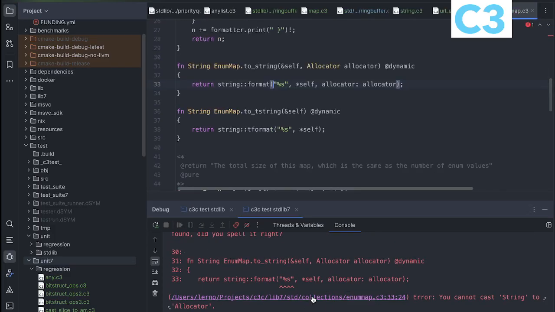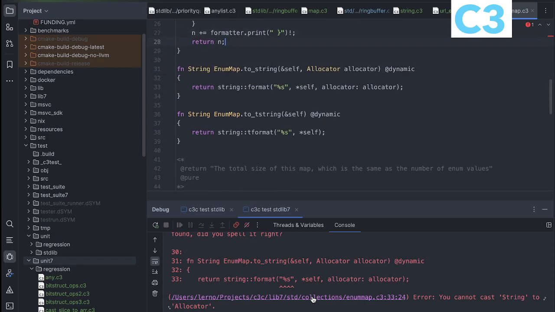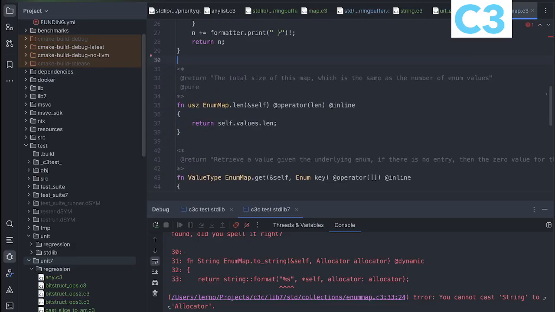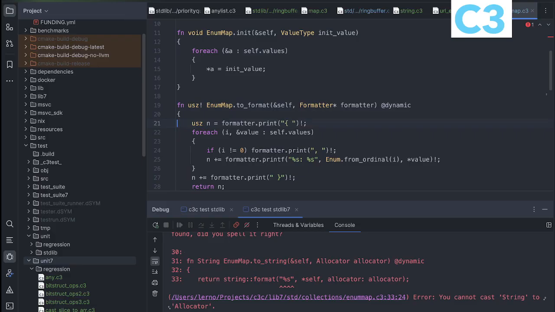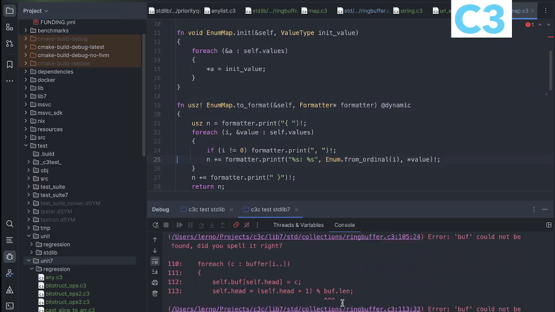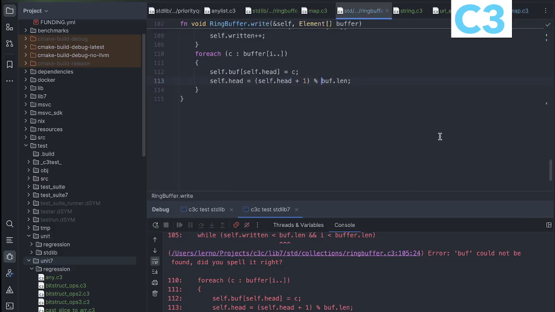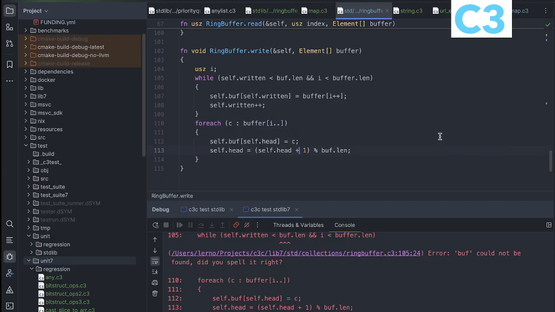Okay, we get the enum map, and it's a string format, and it's missing the allocator, and we don't want this anyway. So these are going away because they're not very useful. So we just keep this like this to format. Okay. Then we have this one. So the buffer length, the buff cannot be found. Okay. The self buff, of course.